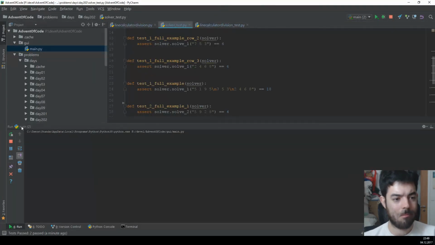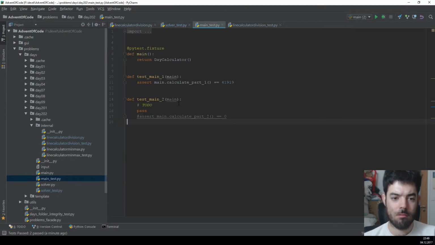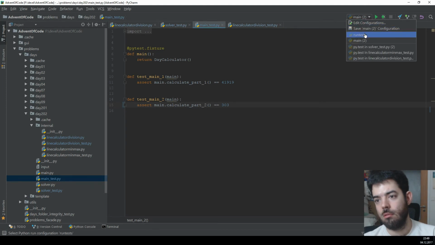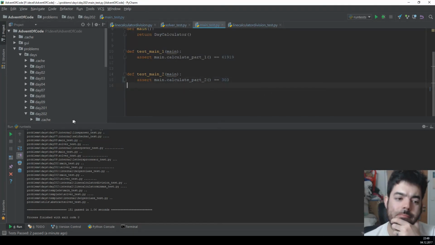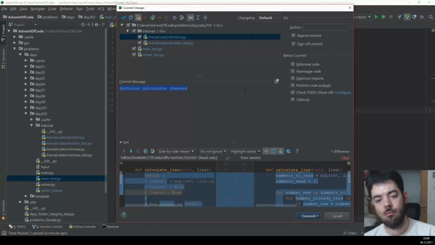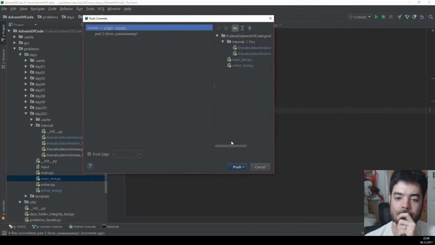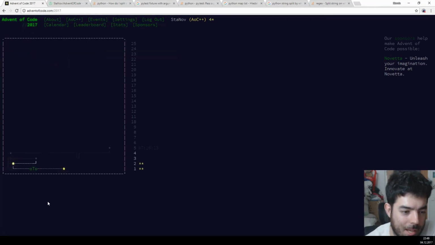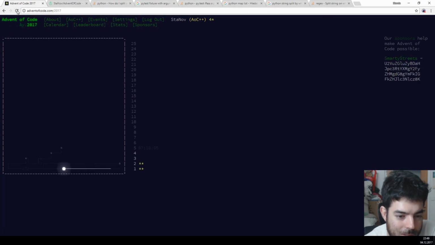So, main test part 2 is 303, run tests. That's it, people. Part 2 done. Yay! Come here and push. So, return to Advent calendar, and there are two of them. Once again. Yay!